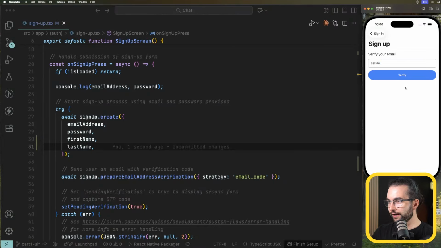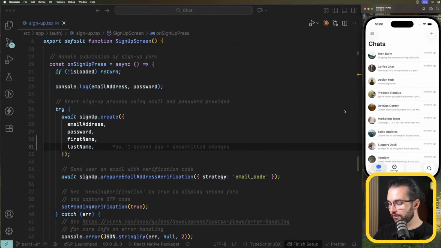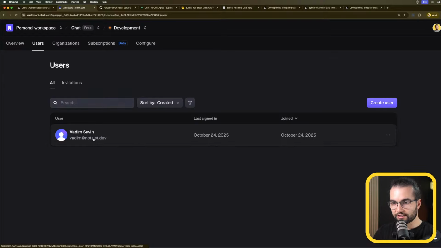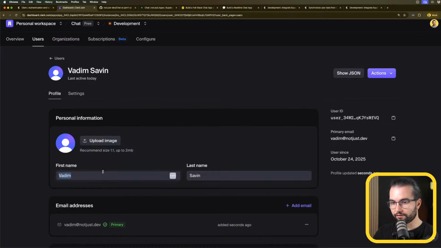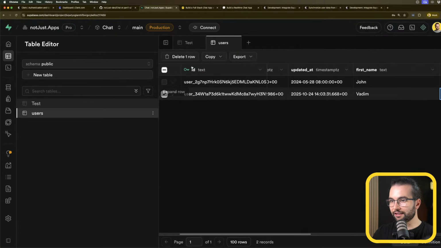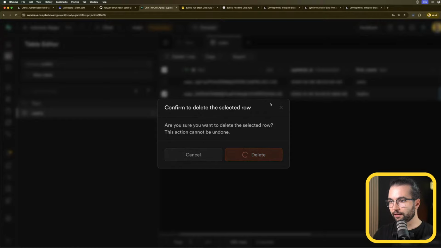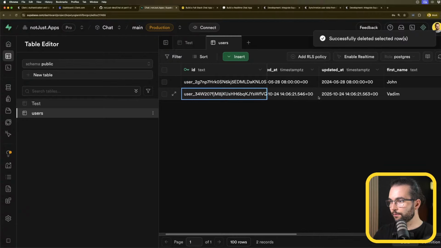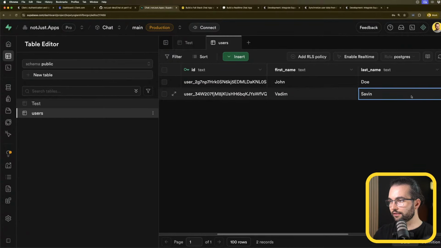And if I call verify, it's here. And if I go here and check the users, I have a user and it has a name and last name. And in Supabase, if I delete the old one, this is the new one that was just created. And it has name, it has last name and full name.